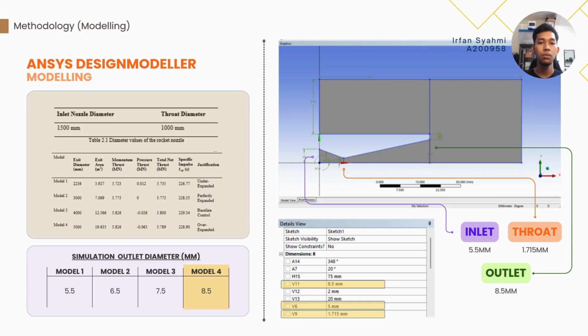Finally, after drawing the 2D shape, we carefully label its boundary lines. We assign specific names like inlet, outlet, and nozzle wall. This labeling step is very important because it tells the software exactly where the gas enters, where it exits, and where the solid borders are.